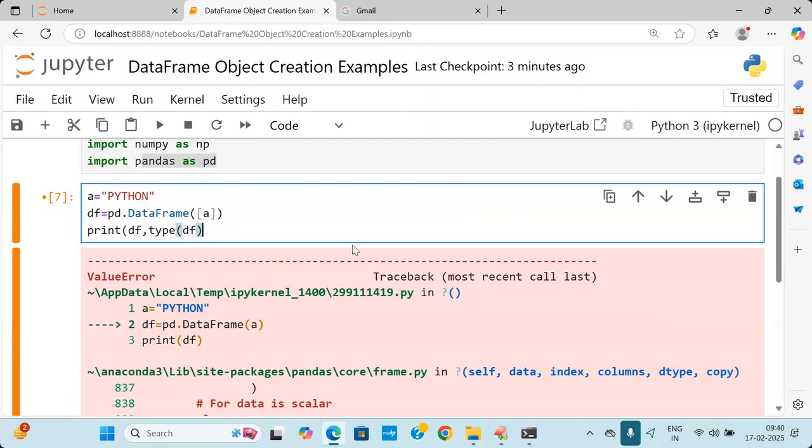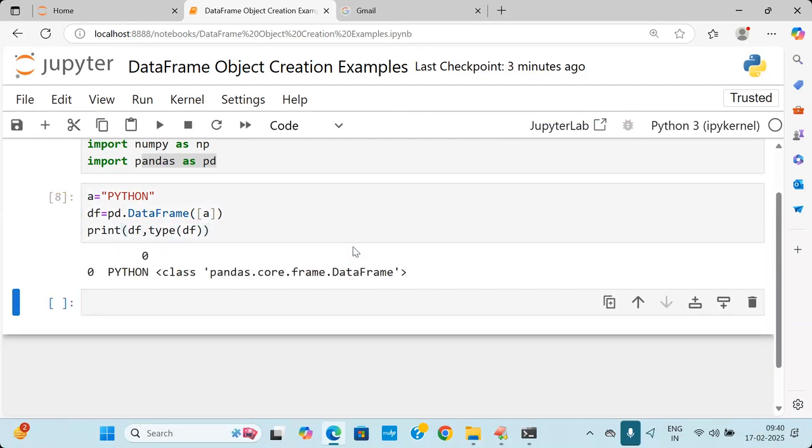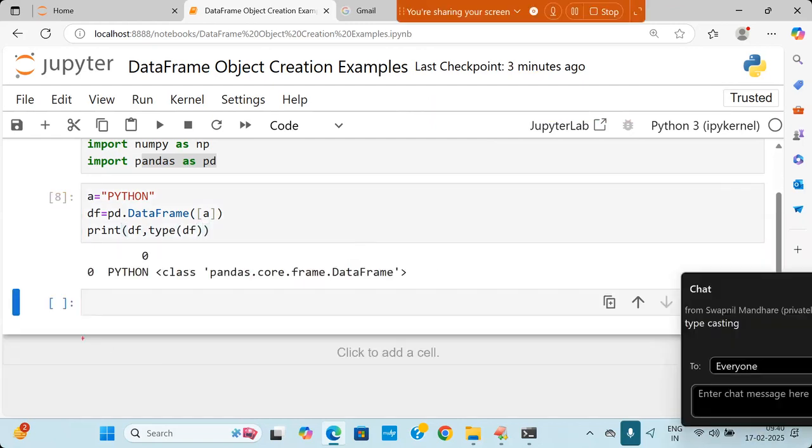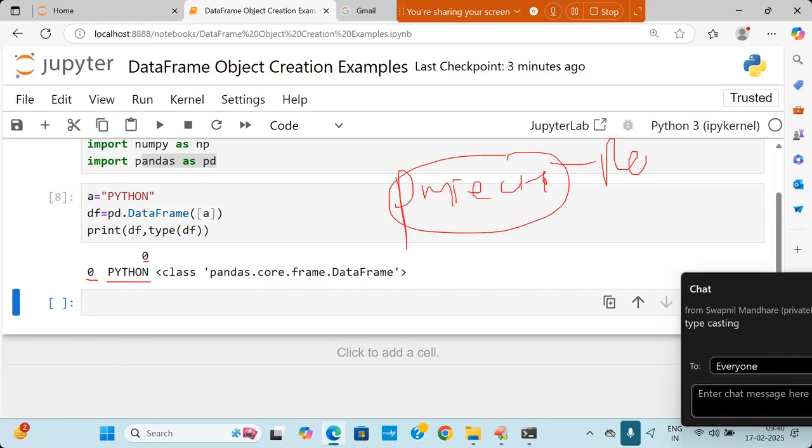Type of df, I'm going to say. See that carefully. Here we got it. This is the Python. And what is this now? 0. And what is this again? 0. Very, very important. In projects also this will come. You have to keep those projects in the resume directly. Very, very important. Try to get it.